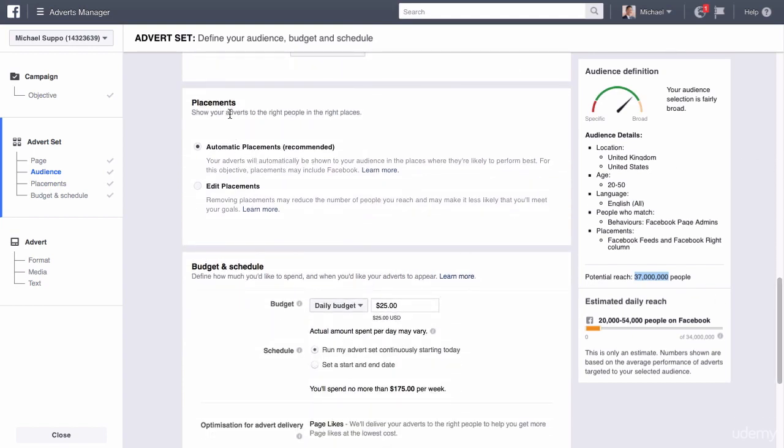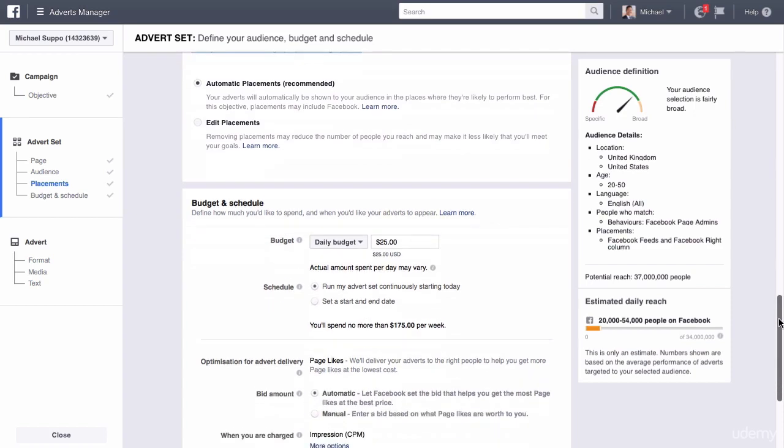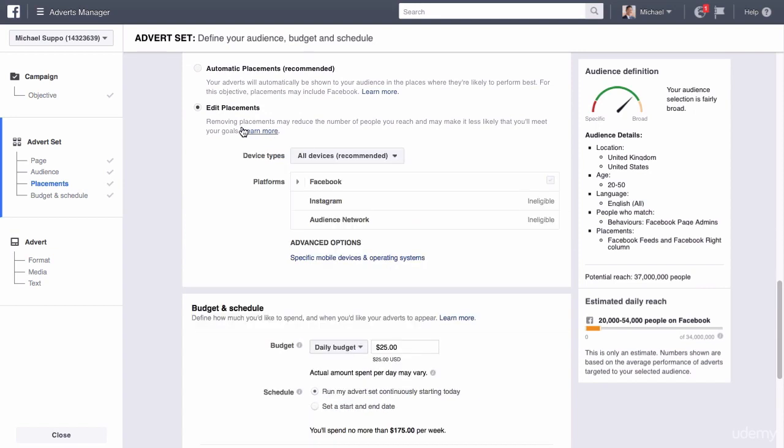Okay? Now we come to placements. Show your adverts to the right people in the right places. Okay, so automatic placements mean your adverts will be automatically shown to your audience in the places where they're more likely to perform best. This will help you reach your objective better. But if you want control over it, you can actually decide where you want it placed.